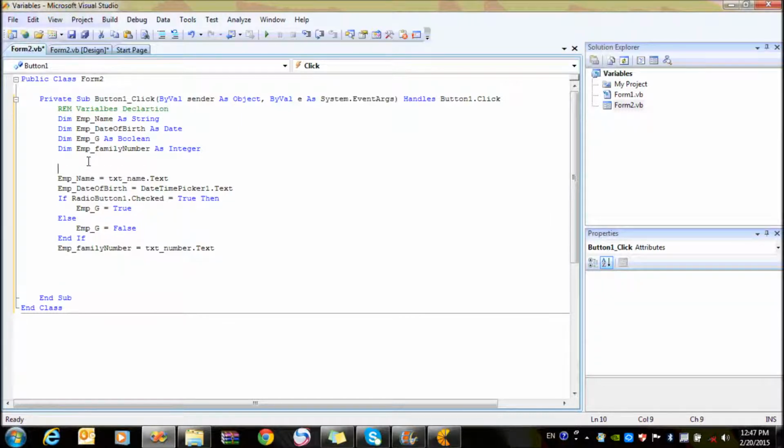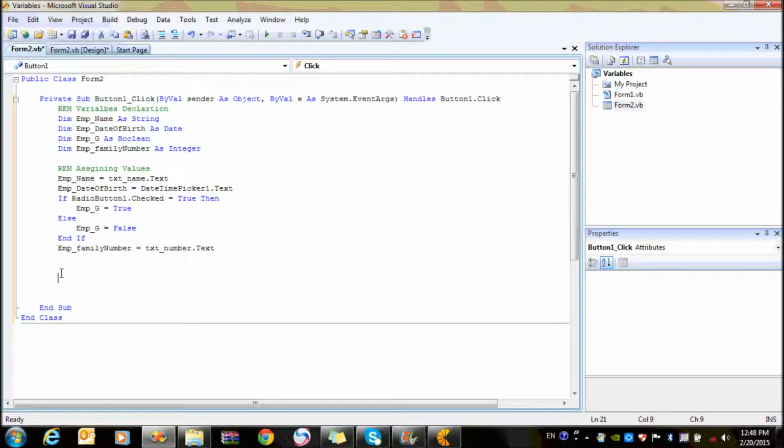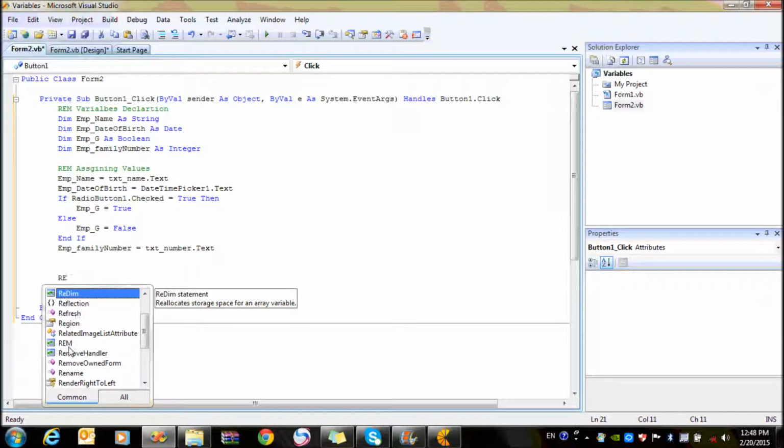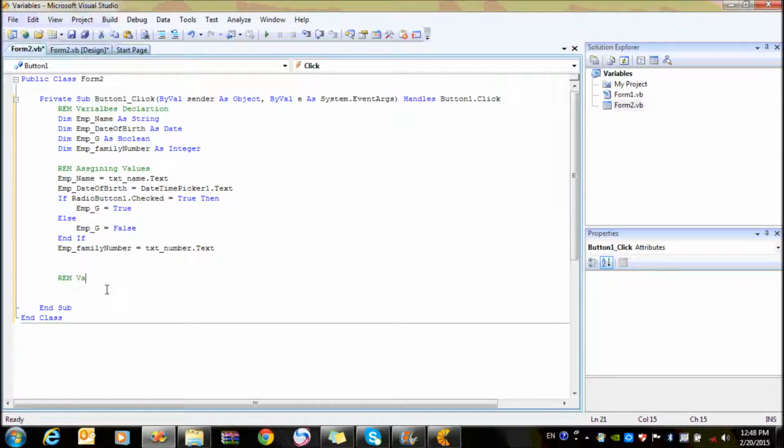and here we're gonna write REM variables assigning values. Okay, we can use an apostrophe or REM, both of them are the same. You can use the keyword REM or apostrophe. Okay, the last code, REM using variables.